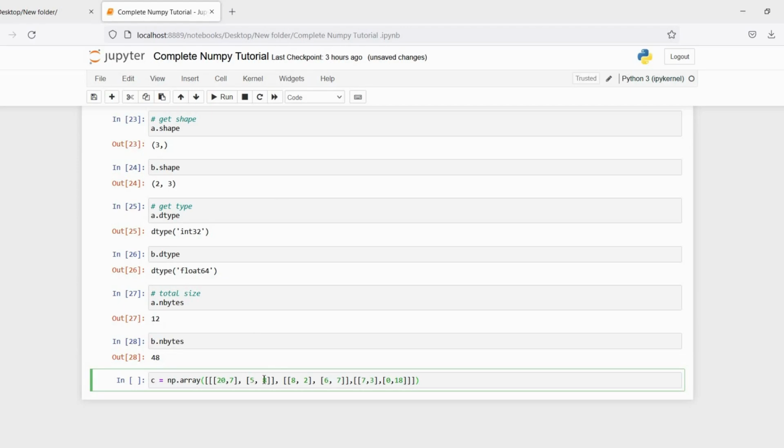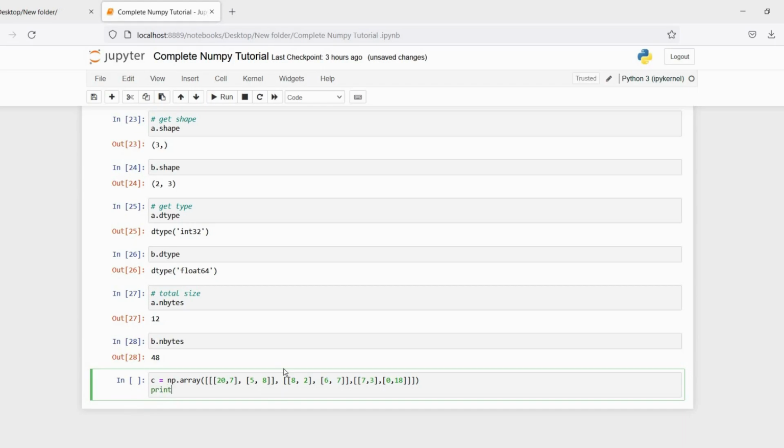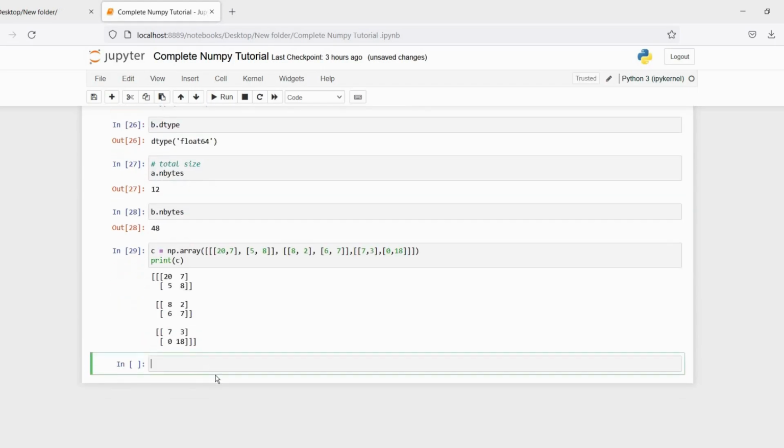We can create a three-dimensional array this way: list within a list within a list. Let's check the dimension of C.